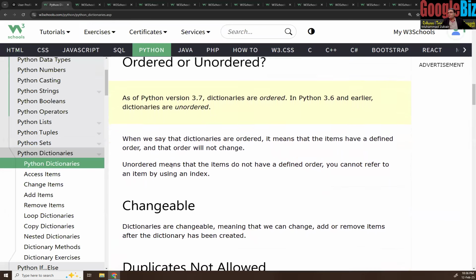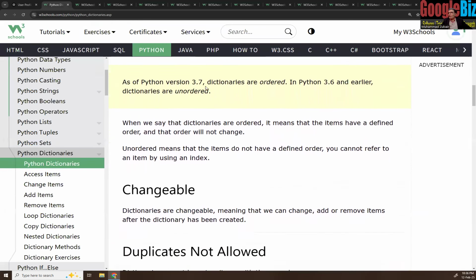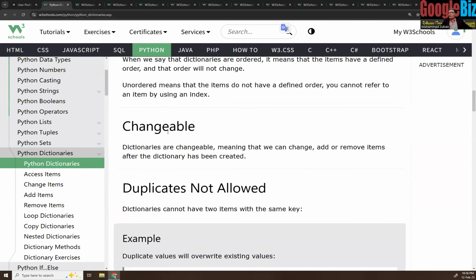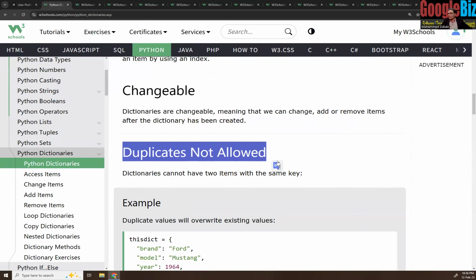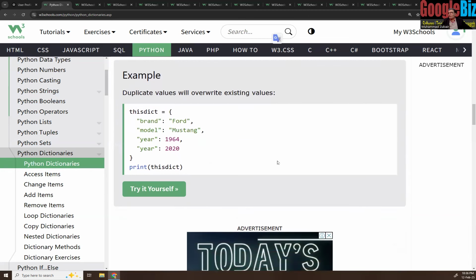Dictionaries are ordered. So whenever we ask to print, it will print in an order, and it is changeable. Duplicates are not allowed. So even if we write duplicate values, what will it do? Duplicate values will overwrite existing values. It will first store 1964 and then it will update it to 2020.